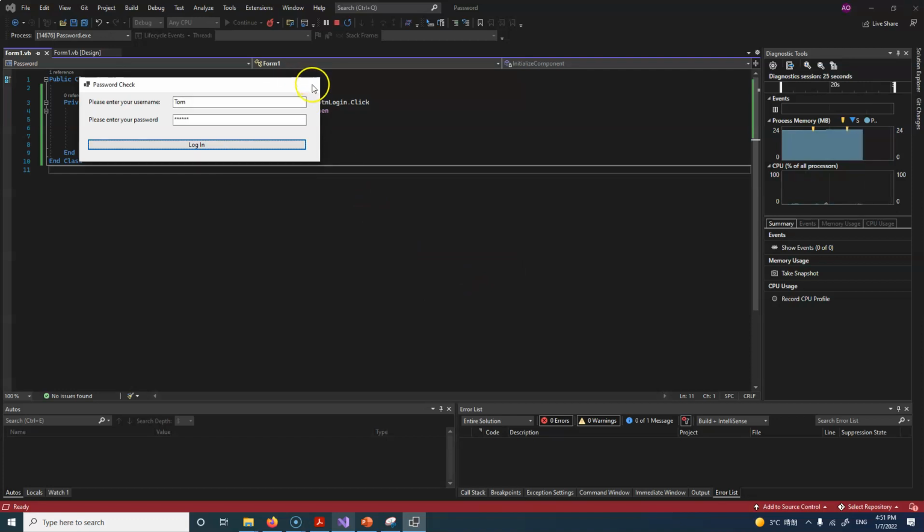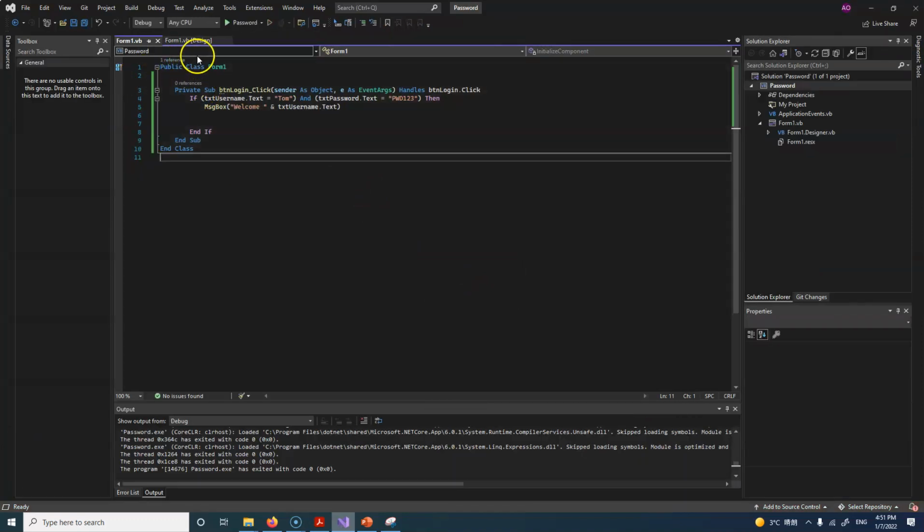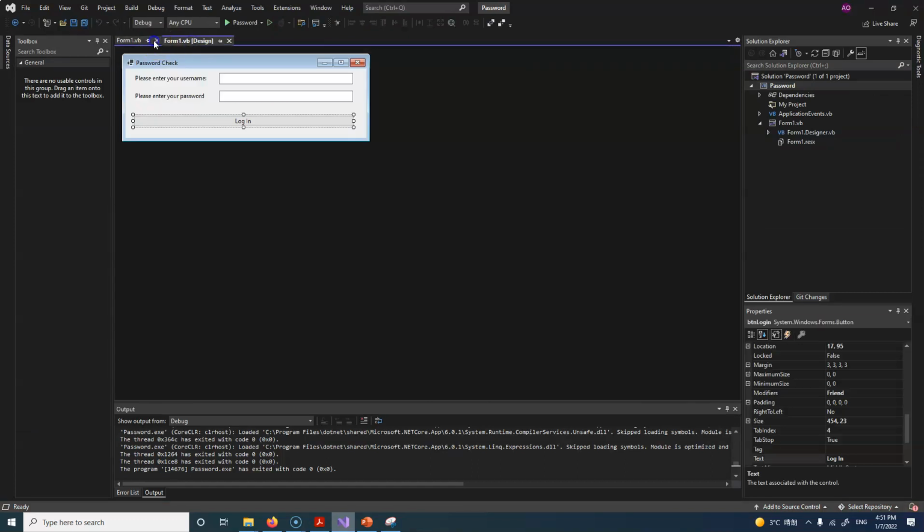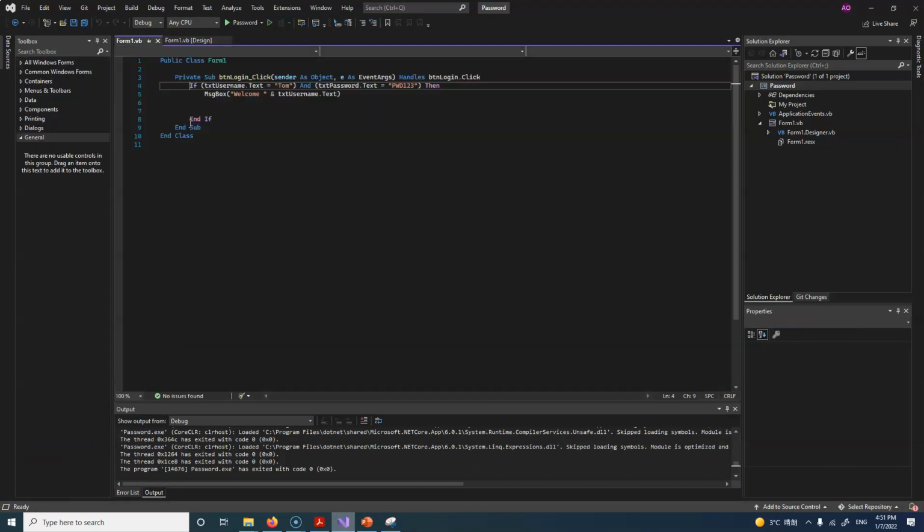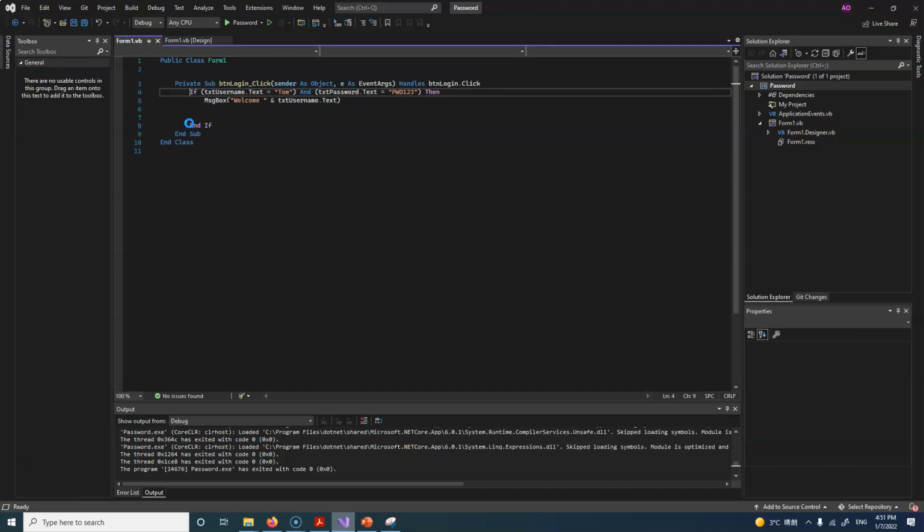Now for your challenge there, to improve this further, I want you to now have a condition where at the moment I'm saying if the username equals Tom and the password equals pwd123, then it will show the message box, welcome Tom. I now want you to add in there an else, that if they don't enter that, then it will say you have entered an incorrect password. So that's your challenge. I want you to pause the video. I want you to have a go at this and see how you get on.